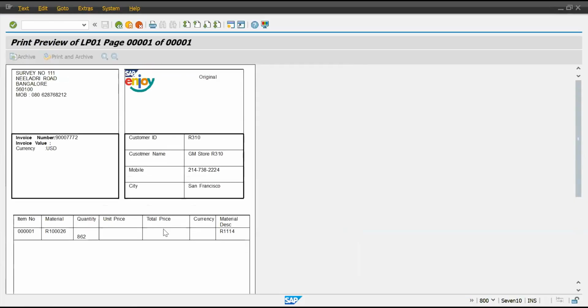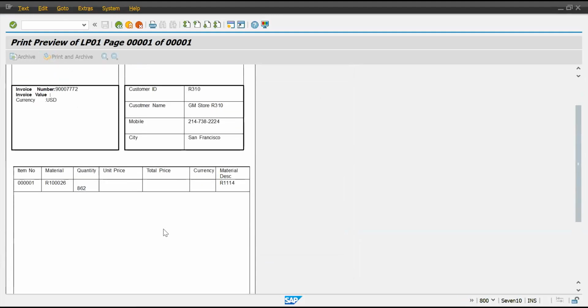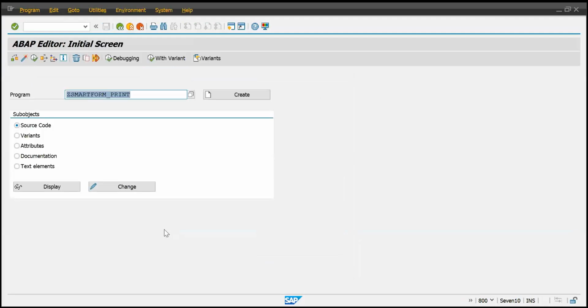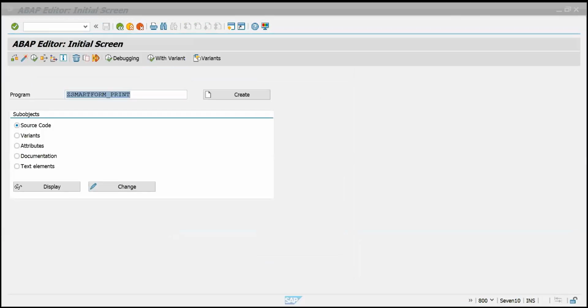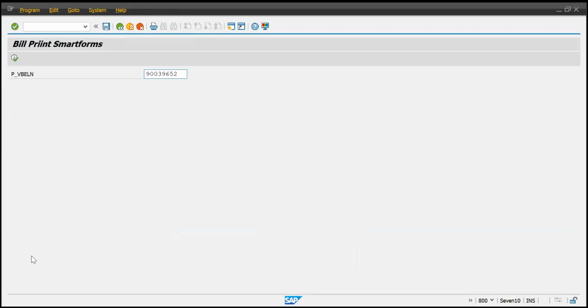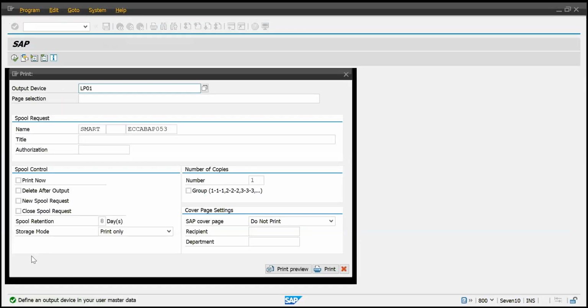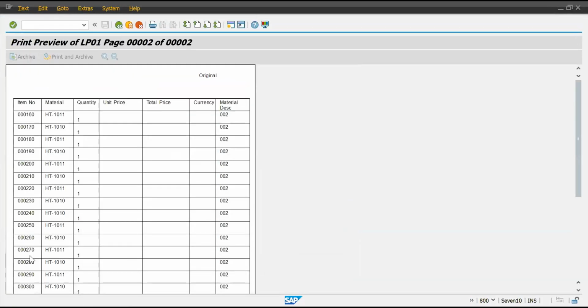It's having only one line, so that's the reason it's printing like that. So let me take an example with more than one line. I can go with items greater than 300, so that we have more lines available. Okay, this one we can take, execute LP01. Yeah, it has more lines actually.